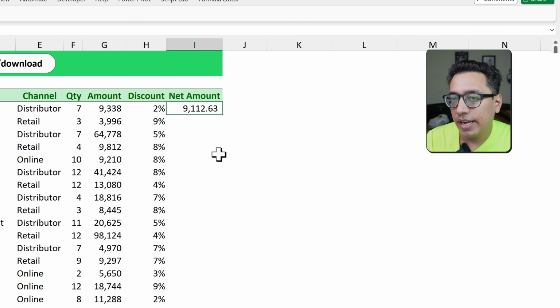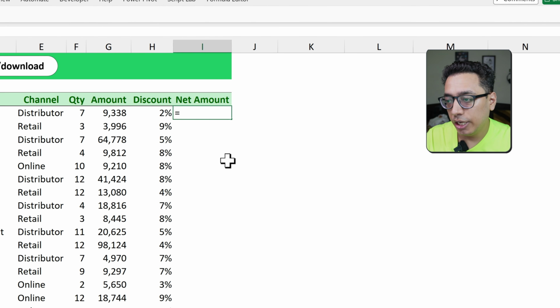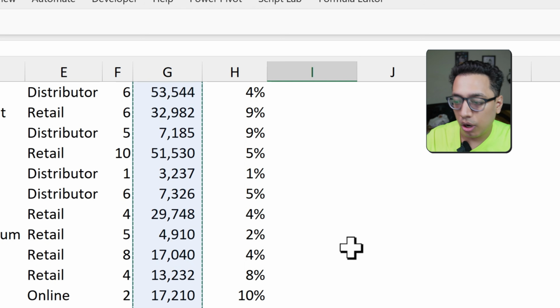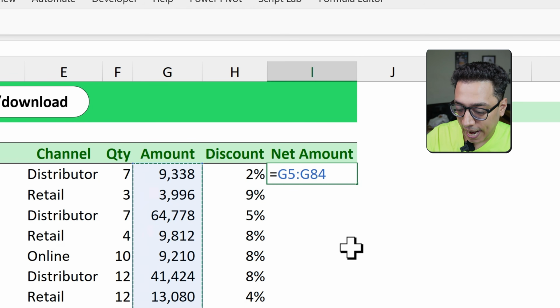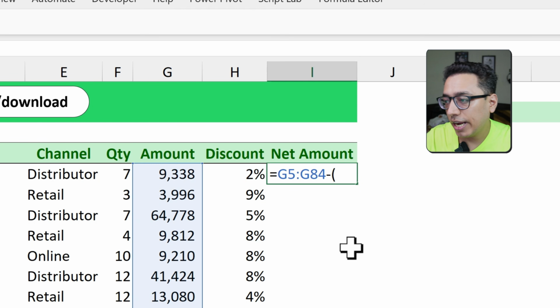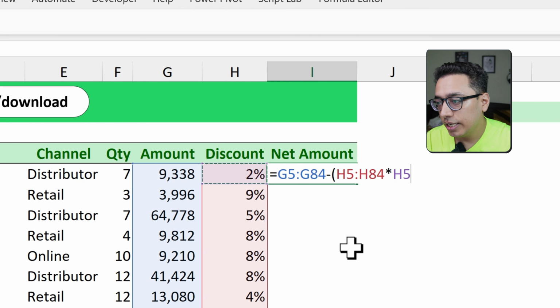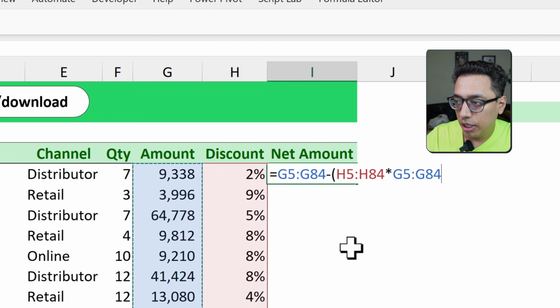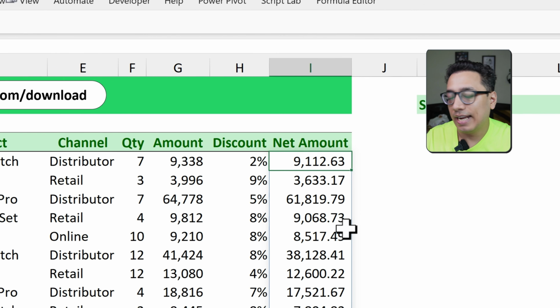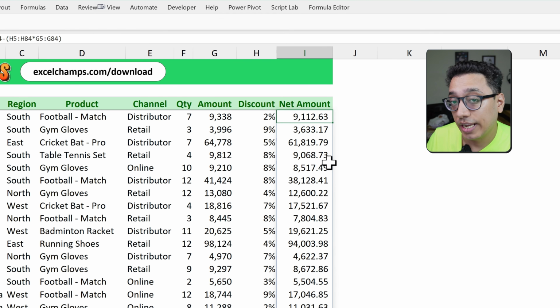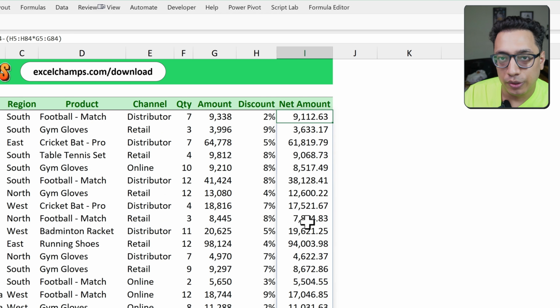But with dynamic array, this is not something I need to do. I'll simply enter equals again, select the entire column of amount, come back, and then I'm going to say minus, start bracket, select discount column, come back, and then multiplication, select amount column again, close my formula, hit enter. And this is how dynamic arrays work in Excel. Just with one formula, you can apply it to the entire column.